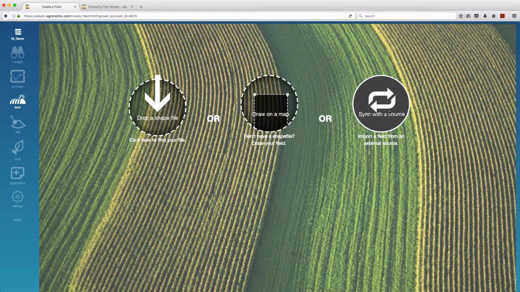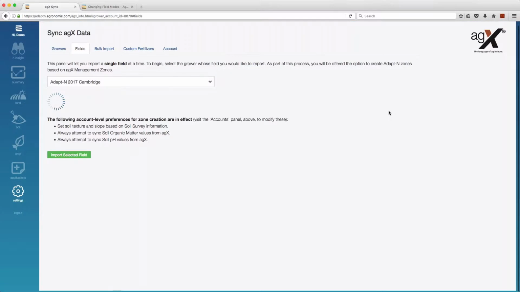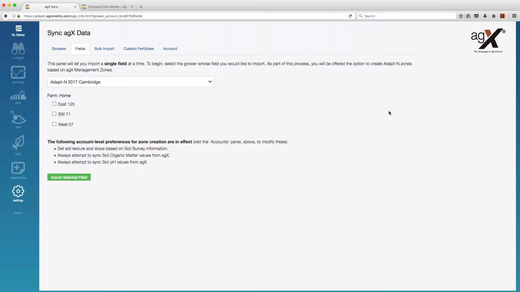I'm going to go with this sync with a source option on the right, and this is going to allow me to choose either one field or multiple fields using the bulk import tab to import from this grower in AgX. I'm going to go with this little Southwest 71 field in the center here. You'll notice there are some account preferences, and in my case, I have the system automatically pulling soil information, including organic matter and pH test results from AgX.